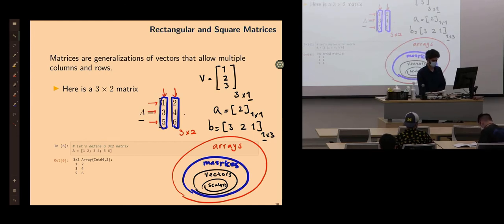What was the question? Well, hopefully the answer was clear. We were talking about arrays, matrices, vectors, and numbers, and what makes an object a scalar, a vector, a matrix, or an array.